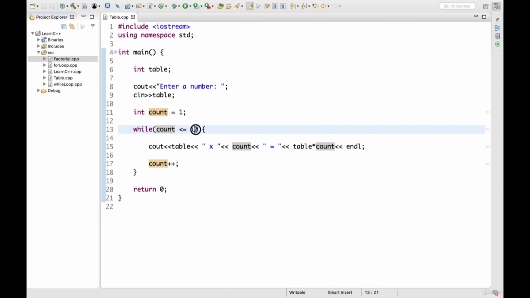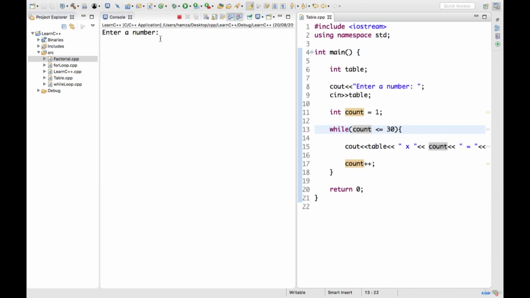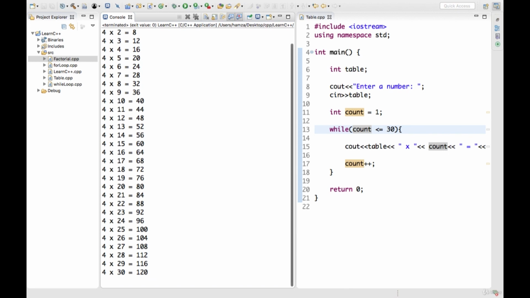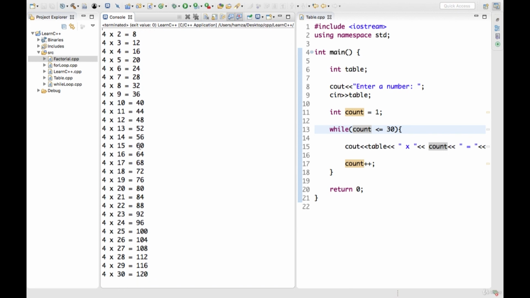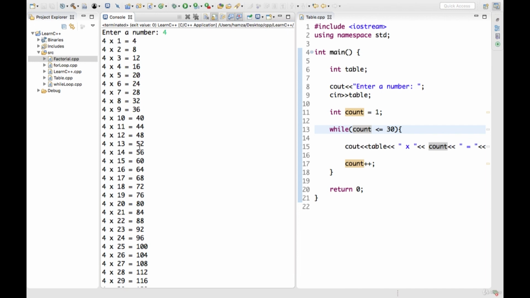Now when we change this value, that is in the condition of the while loop, we can make it print any number of rows. Currently these are 10 rows. Now if I change it to, let's say, 30, it will start printing 30 rows. So let's run this. I will enter a table here. Suppose I say 4, and as you can see, it printed the table of 4 with 30 rows, and all of these values are correct. So that's how we make a tables app.